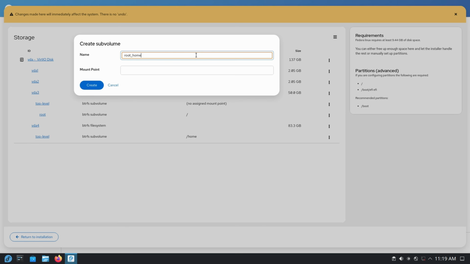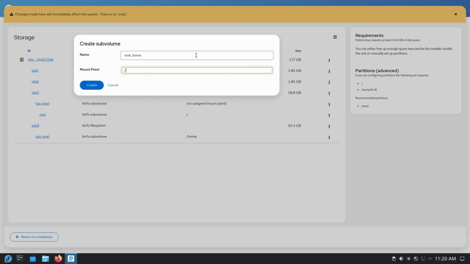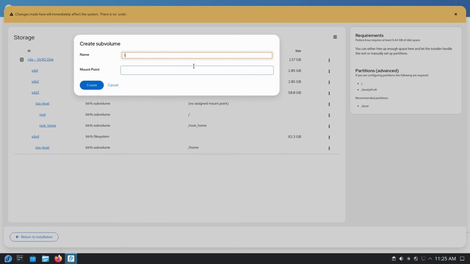And let me add something here. Btrfs subvolume names cannot include hyphens, use underscores only. And a temporary mount point root_home. When the installation finishes, we will change that to be /root. Let's create a subvolume for /usr/local. Create subvolume. We will name it local.